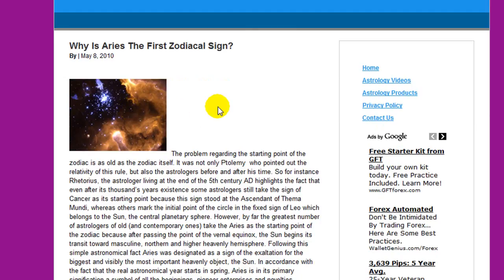So that's how you put a picture in your post and how you edit it to change the size of it.